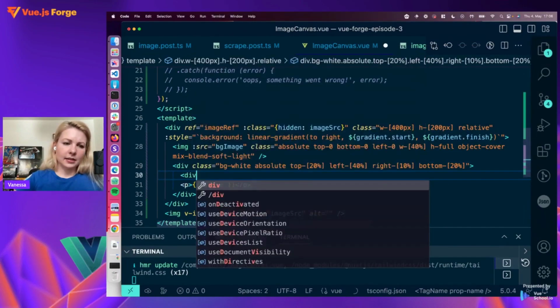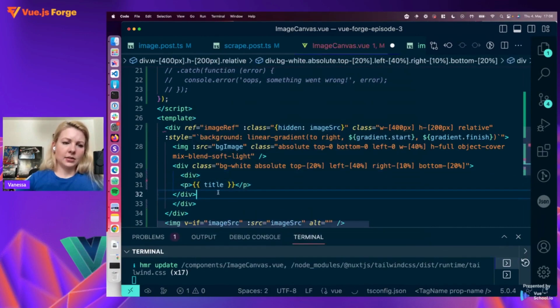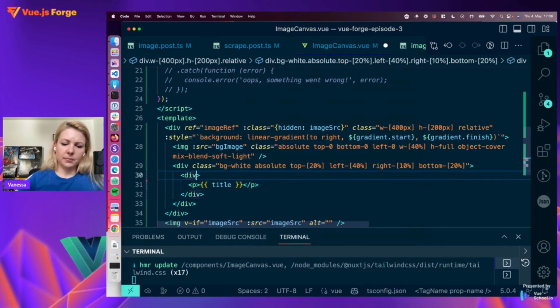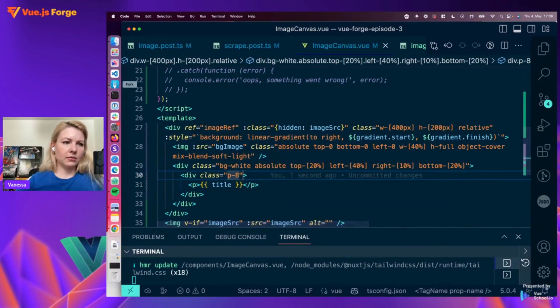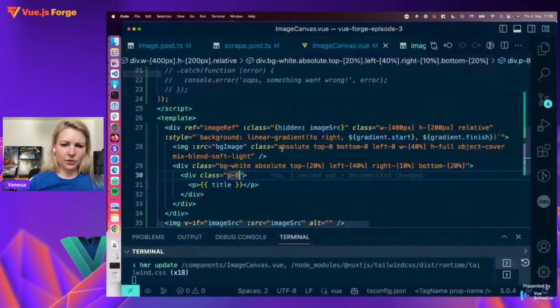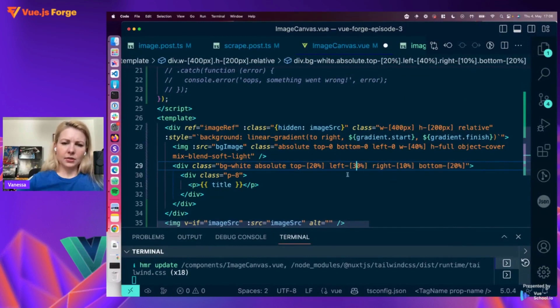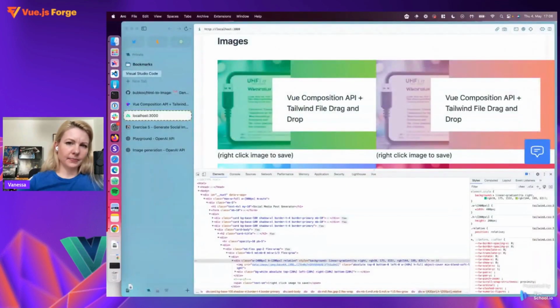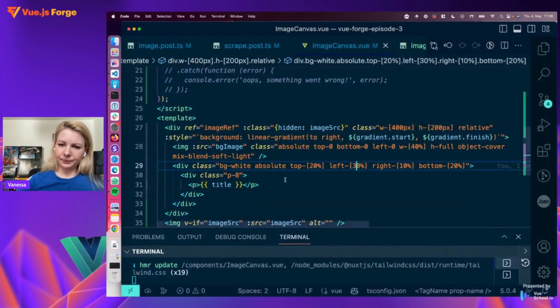And inside the inner container, I want to have a bit of padding, 8. And this is more like it. Now I think I want to rather have this overlapping effect. So left 30, more like it. All right.